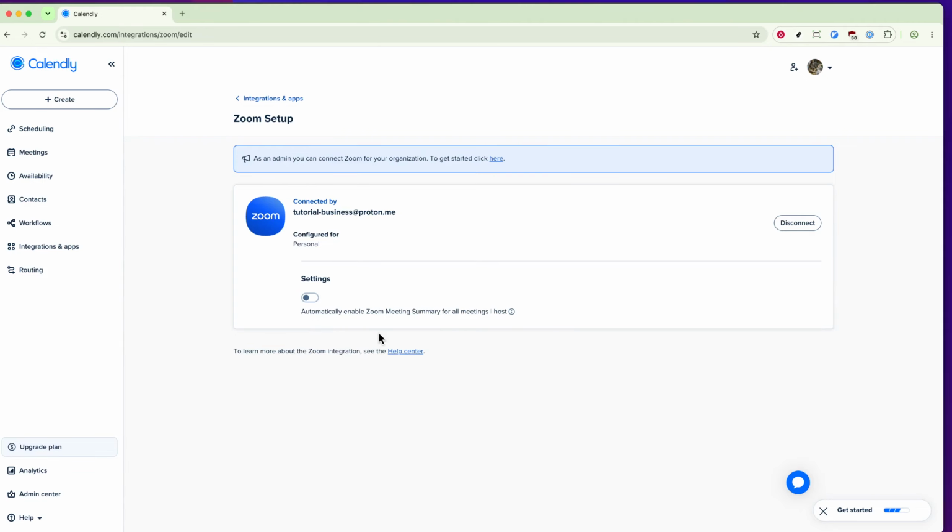Now, here's where we start making changes. You'll need to disconnect your current Zoom account. This step ensures that any old or outdated connections are cleared before adding the updated information. Look for the option to disconnect your Zoom account and click on it.